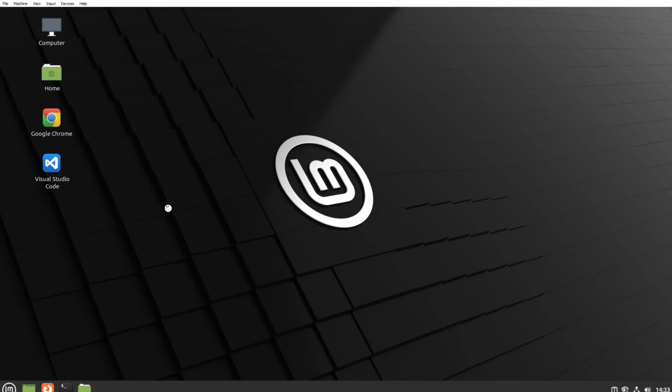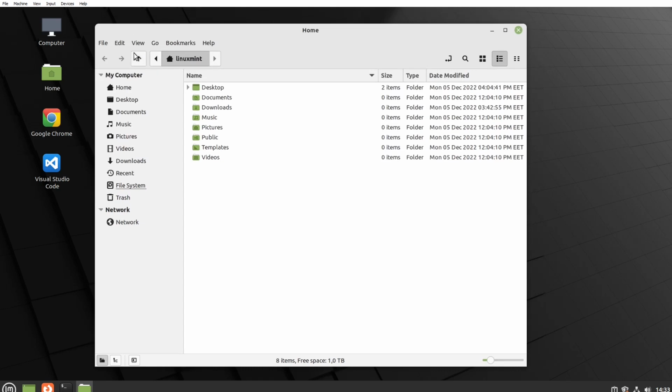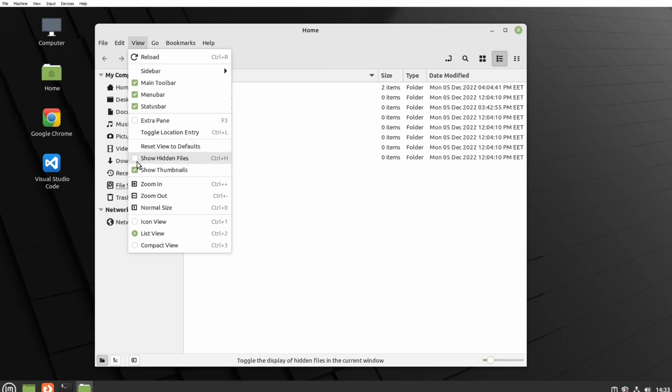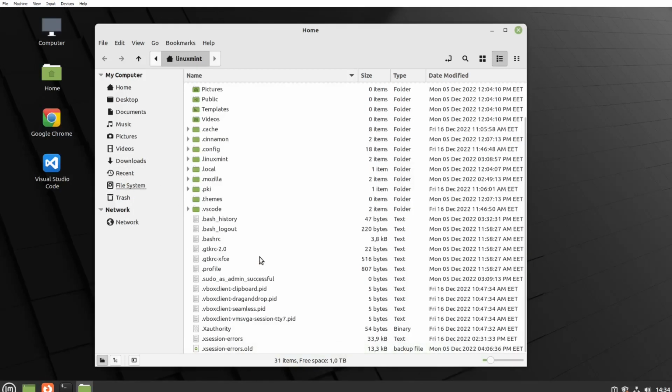It is always a good idea to open File Explorer and, from the View menu, enable Show Hidden Files. This way we can see all files that are located in a directory.